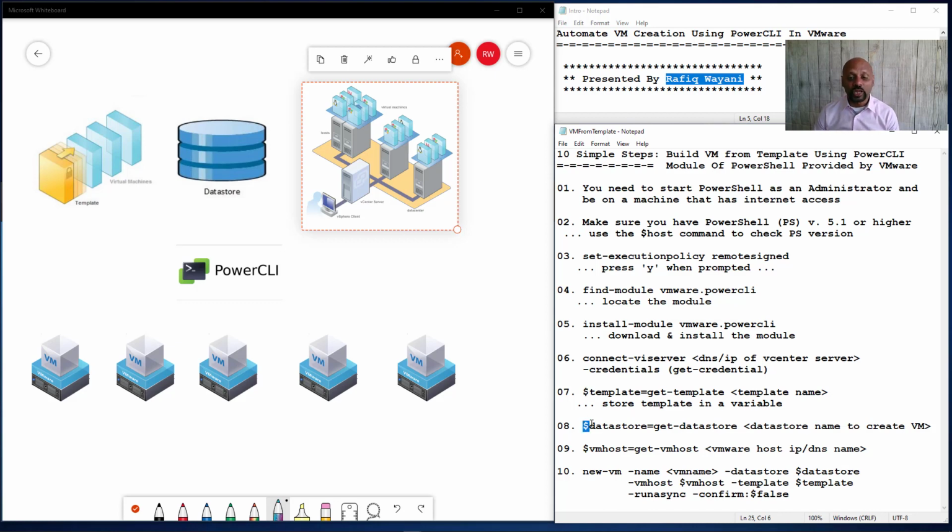Then you use a $datastore. Again, this is a variable that stores the data store where you want to put it, and then you specify the host where you're going to put the virtual machine. So where the template is and what the name of the template is, what data store you want to put the virtual machine on. This data store is for the destination virtual machine, the data store where you're going to be putting the VM, and then this is the host where you're going to be putting the VM.